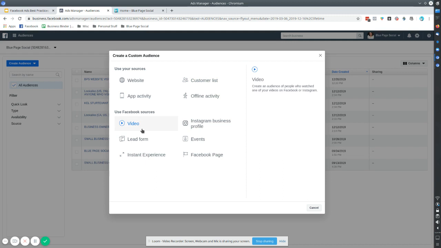You can also track for video. As we said earlier with that video view ad campaign, you can track who has seen even 3 seconds of a video and be able to create an audience from them. And that's how you would do it, by clicking the video.